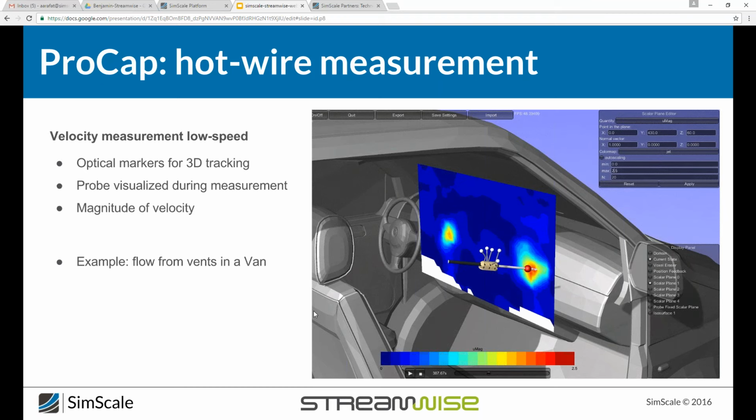But we have also used another probe here. This is a hot wire probe for lower velocities, and this was used for the internal flow in a passenger car, for example. You see the shape of the probe is a little bit different. You have other optical markers, but the method is again the same.